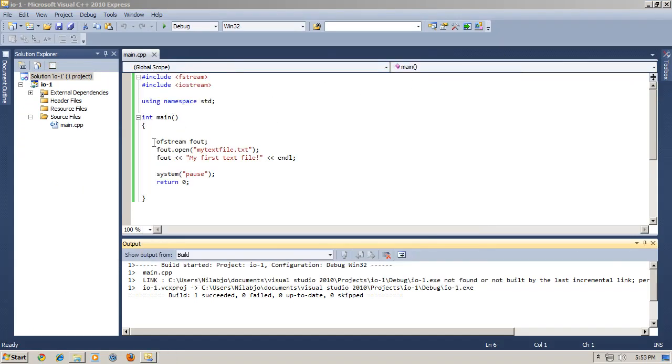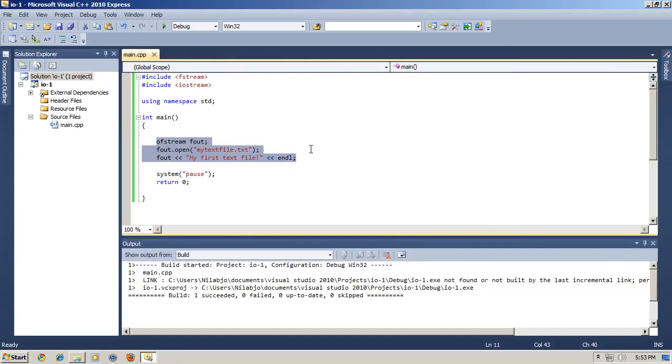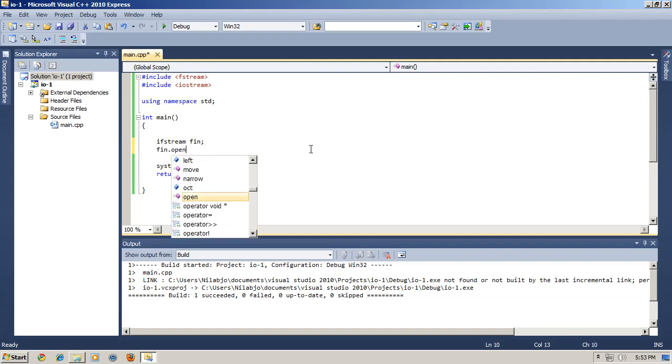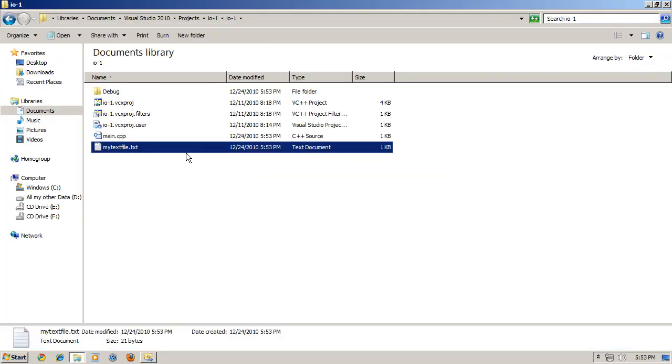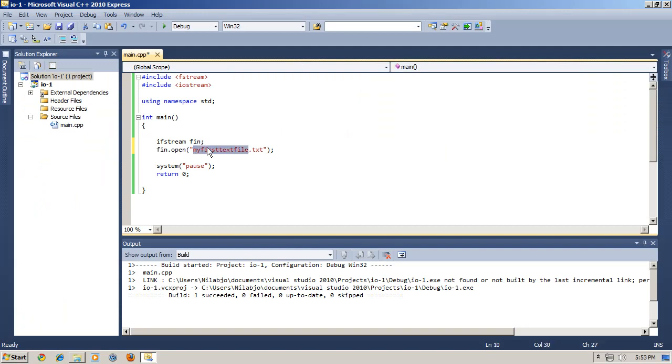Now if you want to read from the text file, you just need to create another object of the class fstream. So fn.open my first text file. I hope that's the text file name. My text file, it's my text file, not my first.